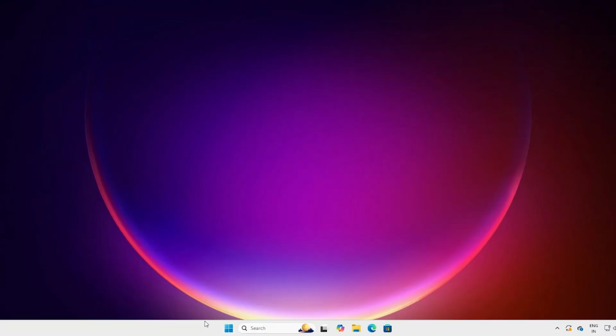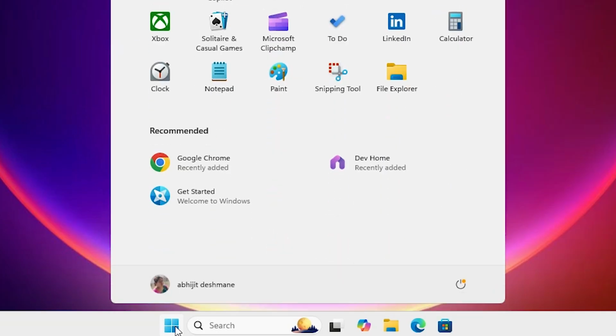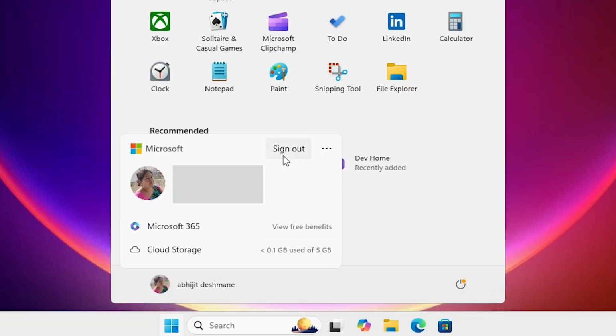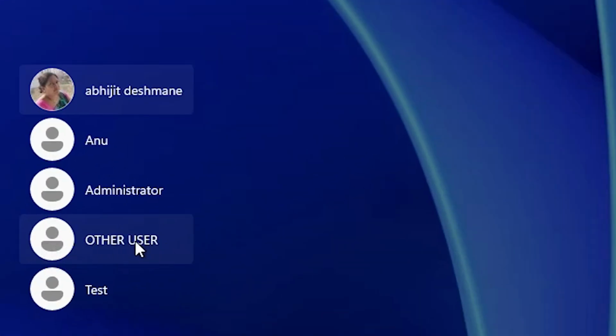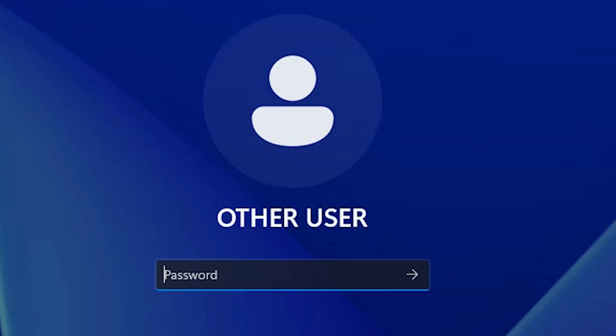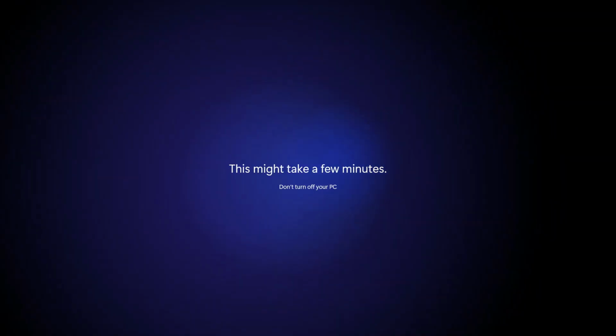Close it. Next step is click on the start and sign out from this account. Click on the start. Click on your account. Click on sign out. Here we find our newly created account, other users. Click on that account. Type your password. Submit it. It is starting for the first time and it takes a few minutes. So be patient and wait for a few minutes.